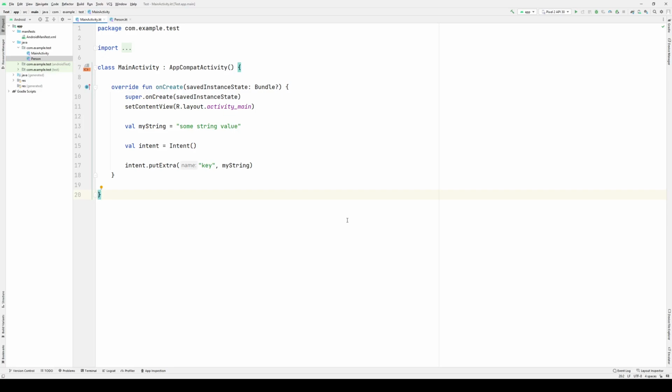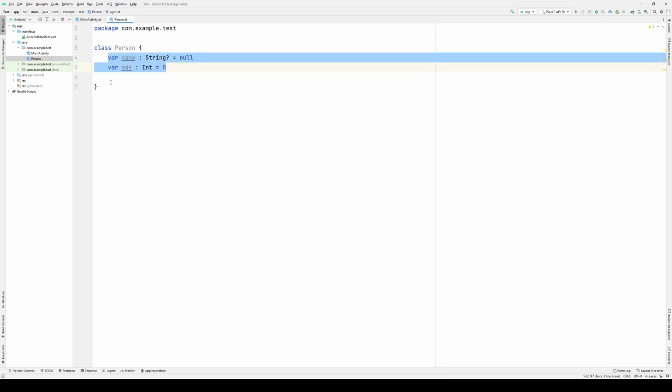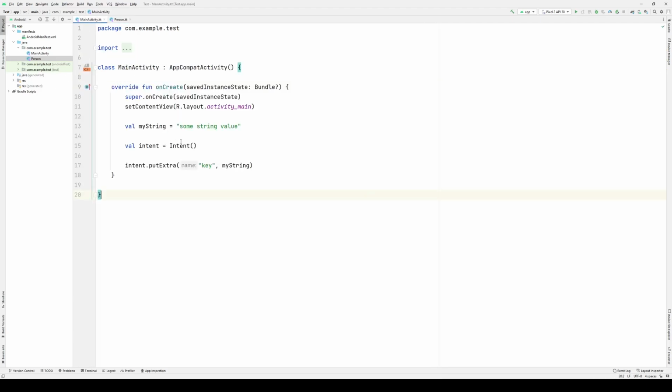If, however, you were operating on a data type that was not a primitive, then you have a couple options available to you. For example, here we have a person class that has two properties, a name and age. In theory, if I wanted to transfer a person object from one activity to another, so assume I had a second activity here, then all I would need to do, well, let's first get the person object.